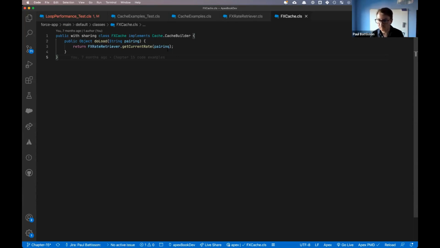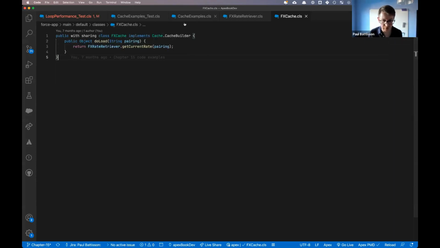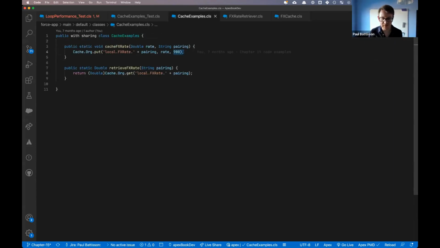Are you asking for the max duration of the cache? I don't know what the max duration was. Is it 48 hours or is it longer? I'm going to have to Google that in the background in a minute. But you can set it as you go. As you can see here, I set it to 900 seconds. It's one of the parameters.